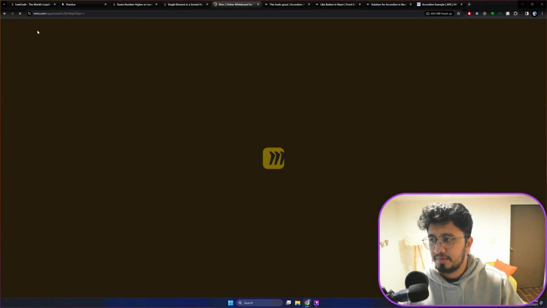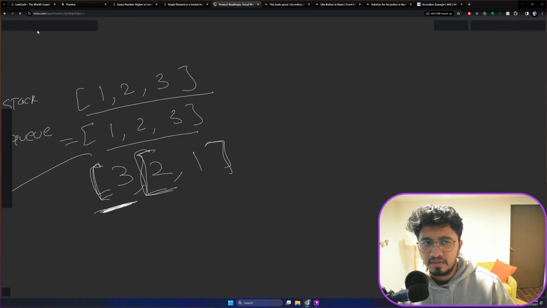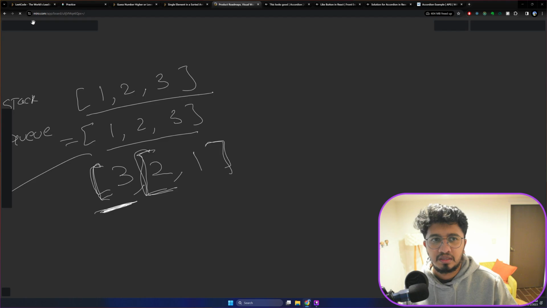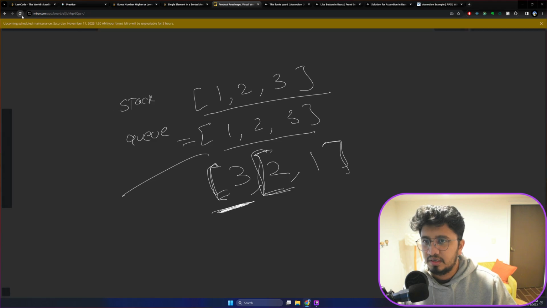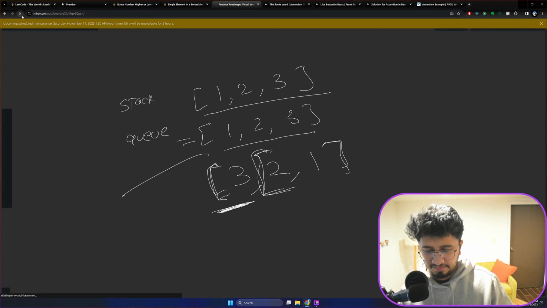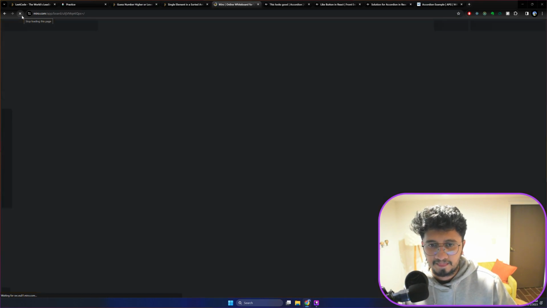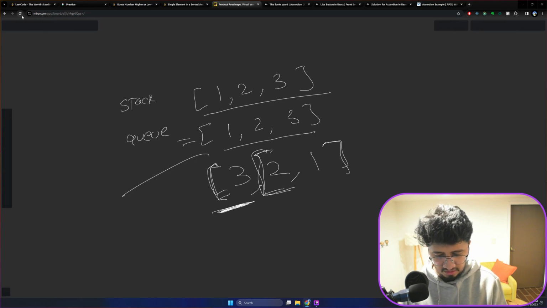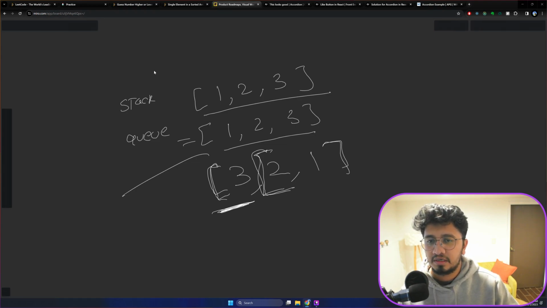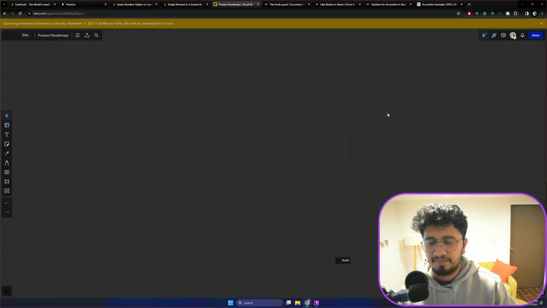Let me jump onto my Miro board and hopefully we can still solve it. Let's reload this and see if reloading it makes any change. Give me 1 second, I'll just get rid of whatever is on the screen and we'll start fresh. Okay, is it working? Oh yeah, it's working.